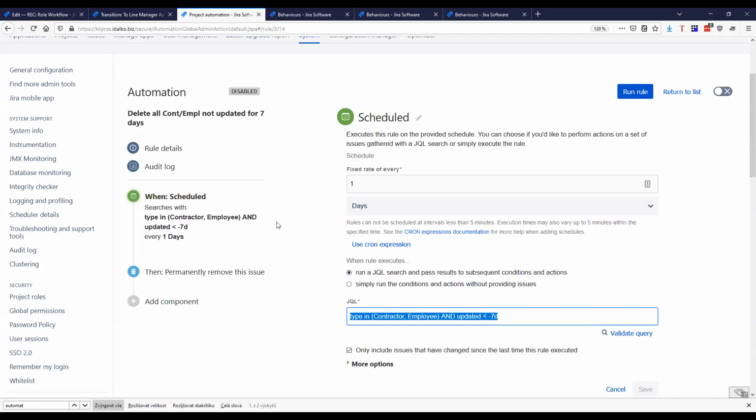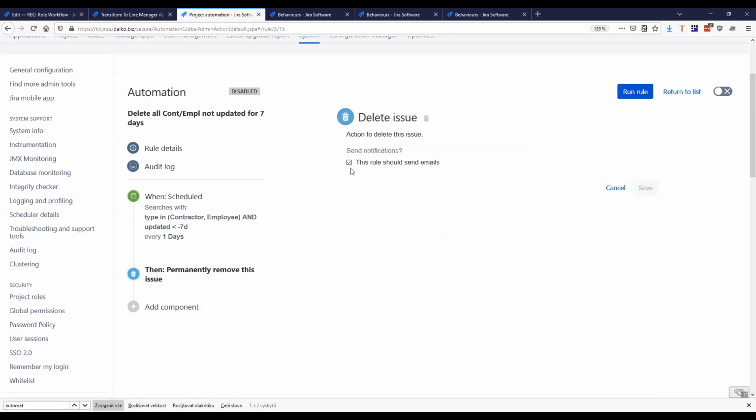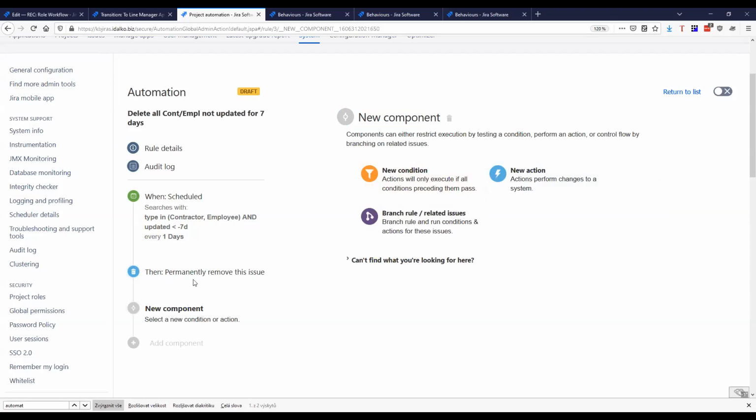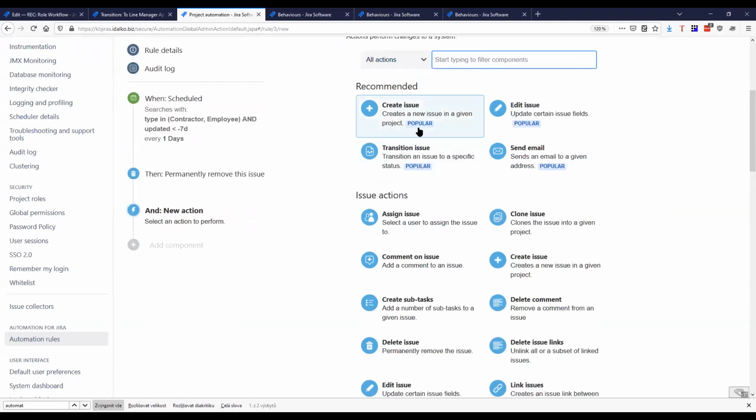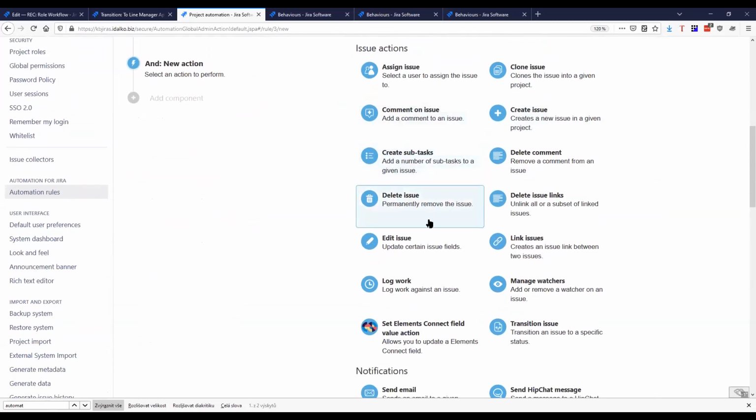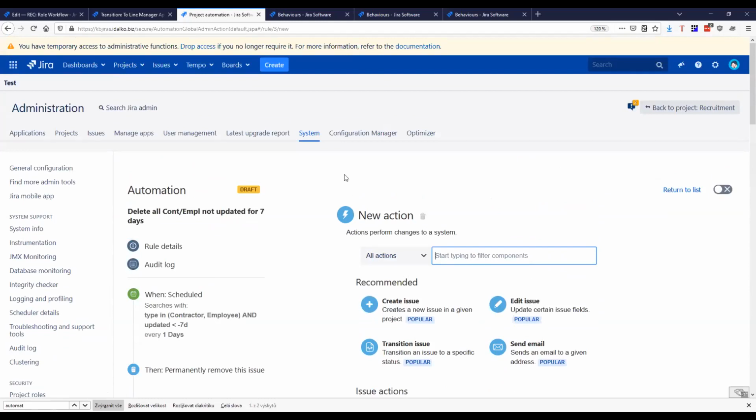So when this happens, so every day, search for these issues, do something, and that is permanently remove this issue, delete this issue. So what this does is that automation for Jira searches every day for all contractor and employee issues that weren't updated for 7 days, and it deletes them. As I said, it might be easier for starters to just set up a move rule, but regrettably, automation for Jira doesn't have a move issue action. It has only delete issue. So that might be better done in Script Runner.